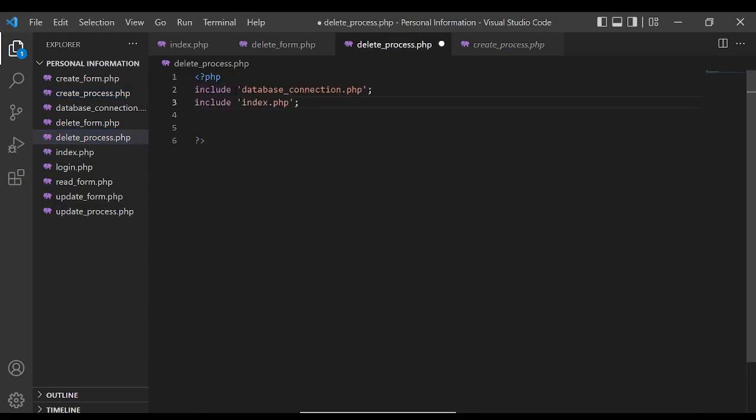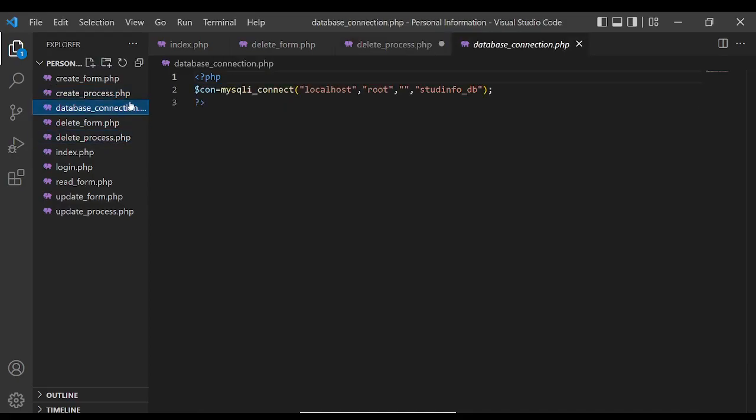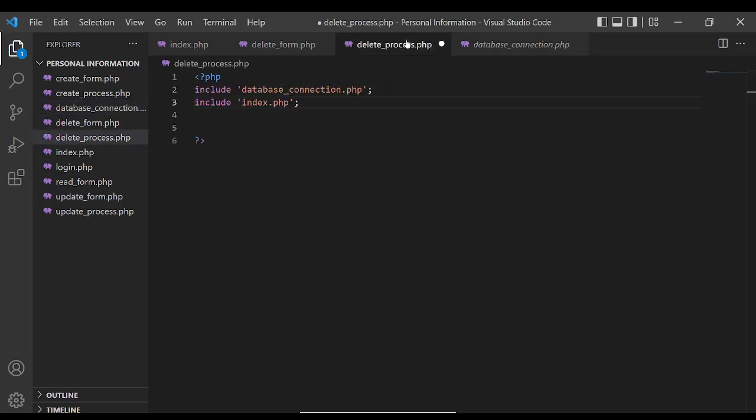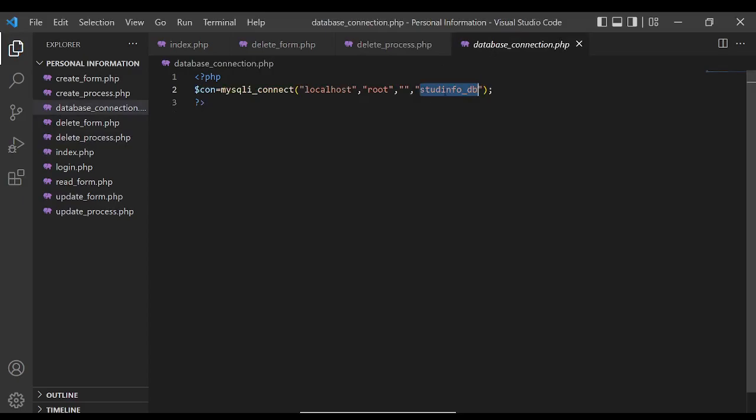Okay, so for the database connection, this is our database connection. We have only one line. We have one variable, which is con, and then one function or method, which is mysqli underscore connect, and then we have the host name, username and password, and then the database name.